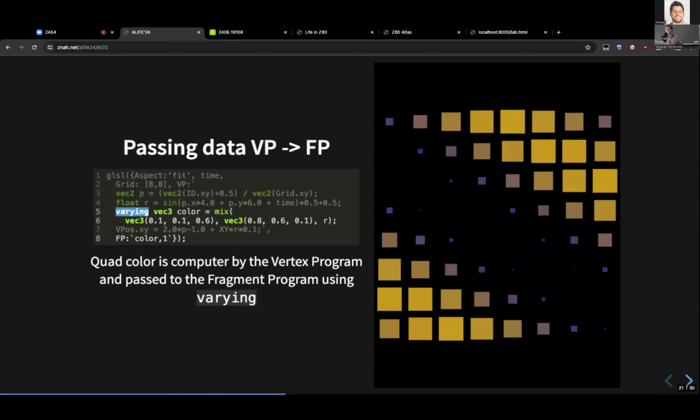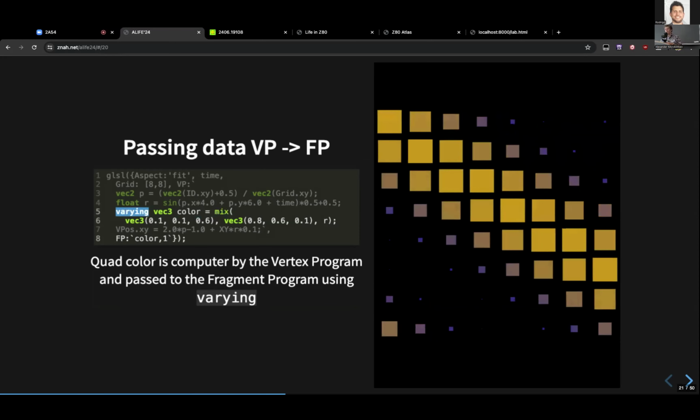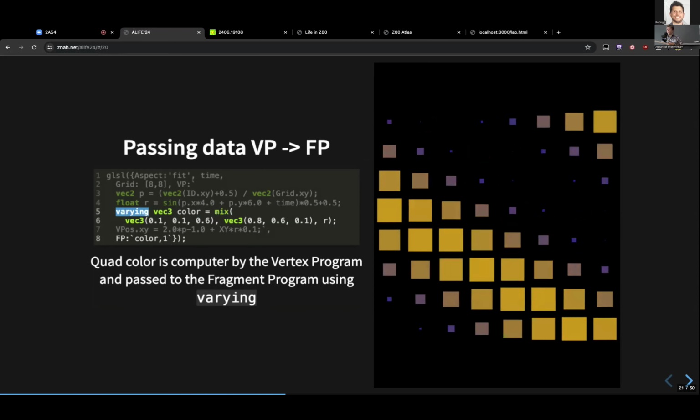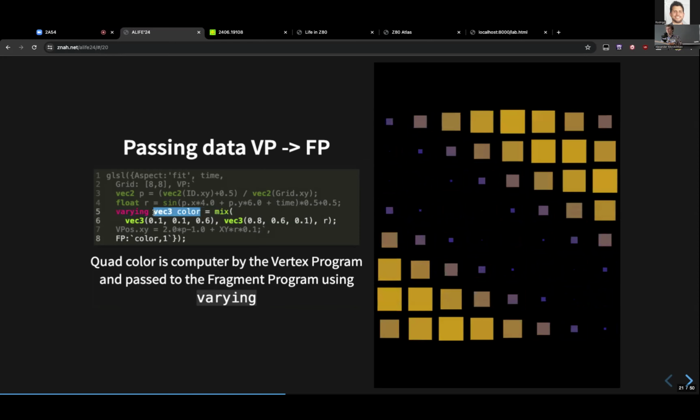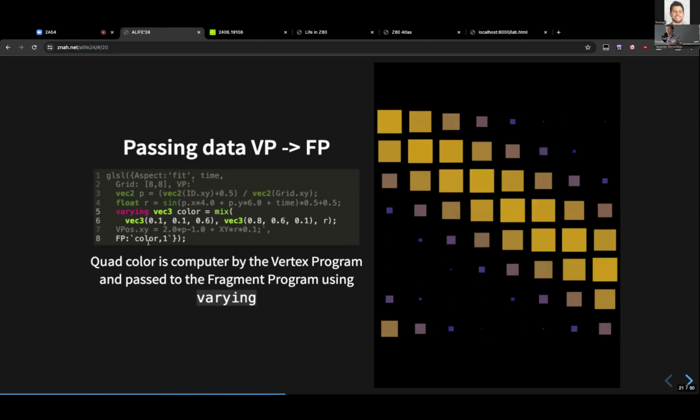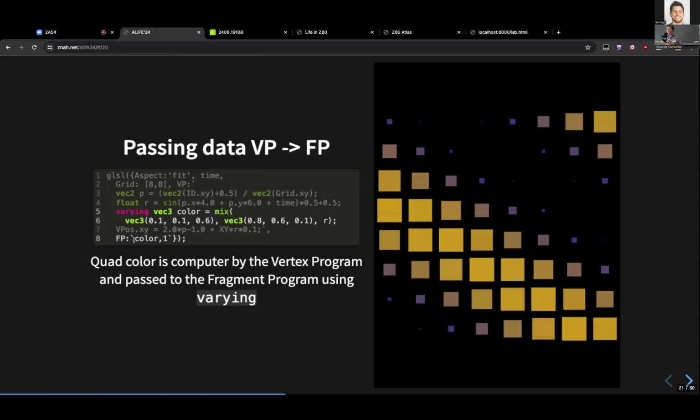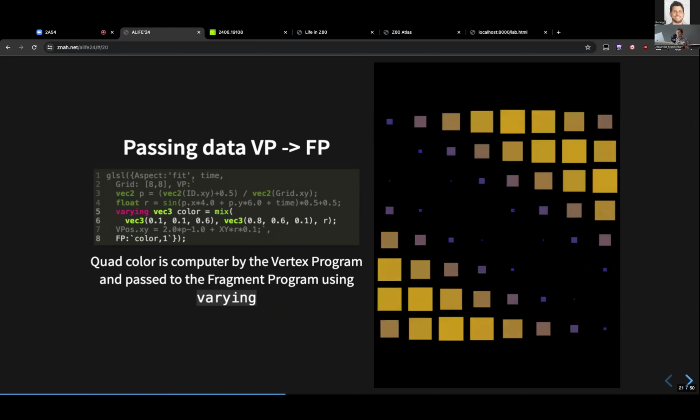And there is this keyword varying that we can use, saying that I want to make this variable available in the fragment program. And in the fragment program, I simply use its value.